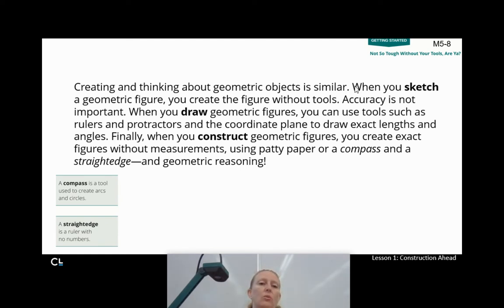Now, we're removing those measuring tools. So finally, when you construct geometric figures, you create exact figures without using measurements. You can use patty paper, but more importantly, we're going to use a compass and a straight edge. I'm not even going to be using the markings on this ruler. I'm just using the straight edge of it. So along with, of course, geometric reasoning.